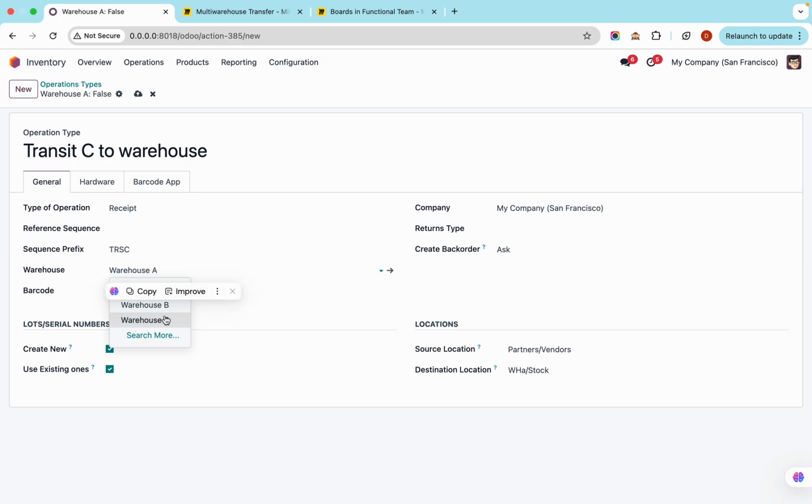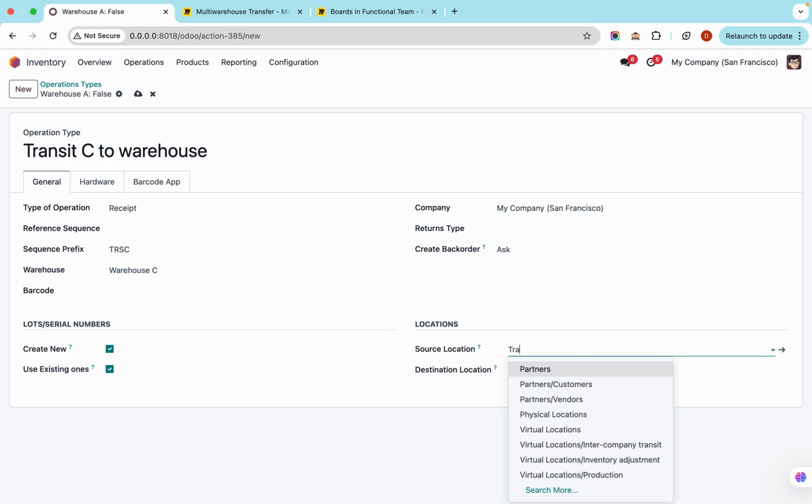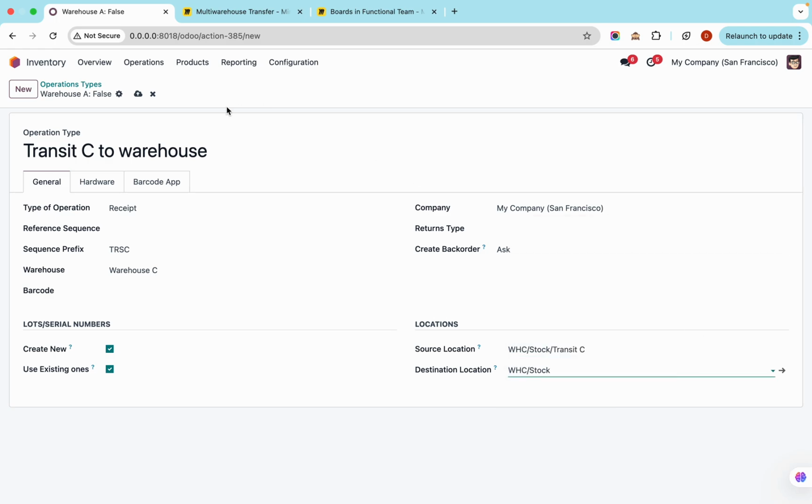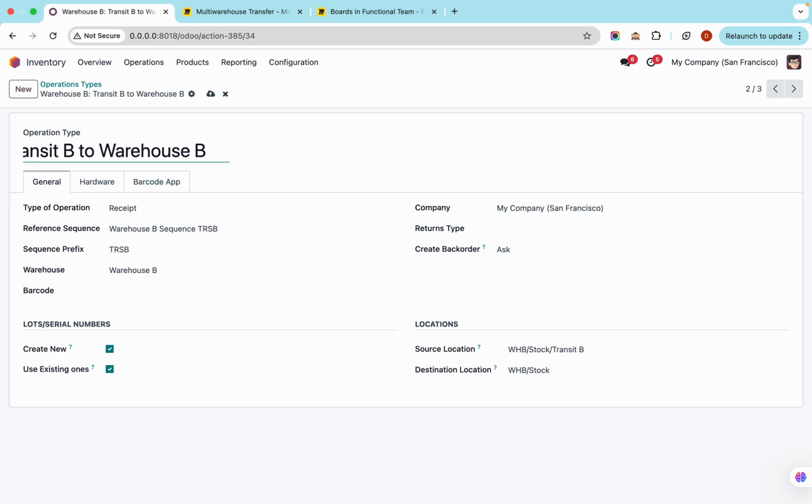My warehouse will be C, my source location will be the transit C, and my destination will be the WCS stock. So those three I have created. Let me check that. Warehouse B, okay.